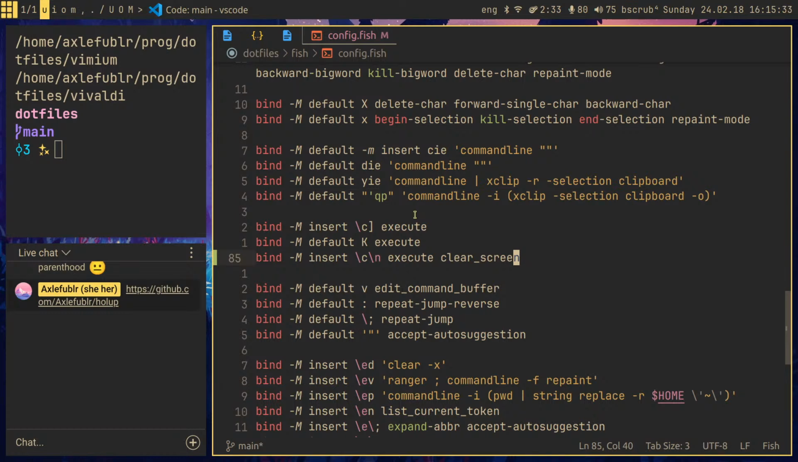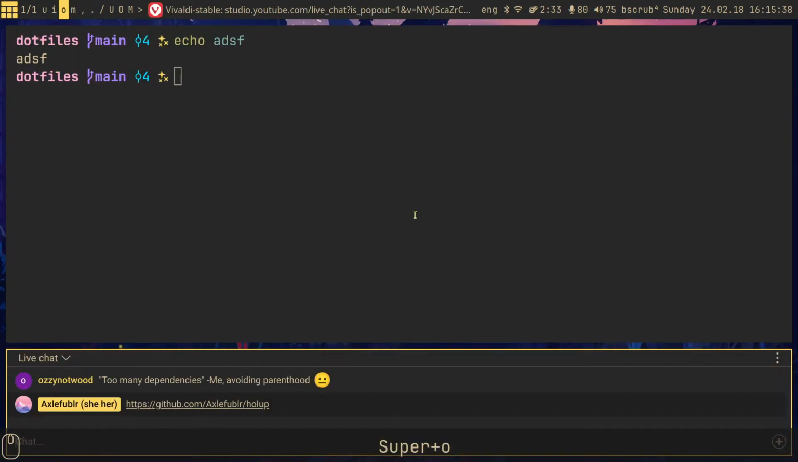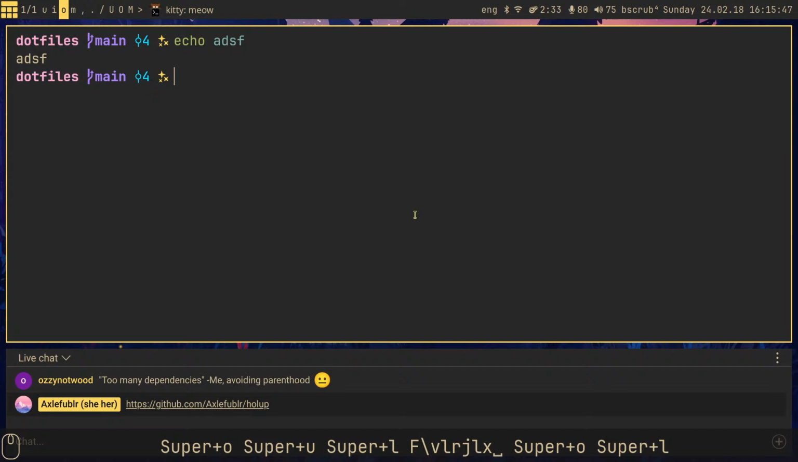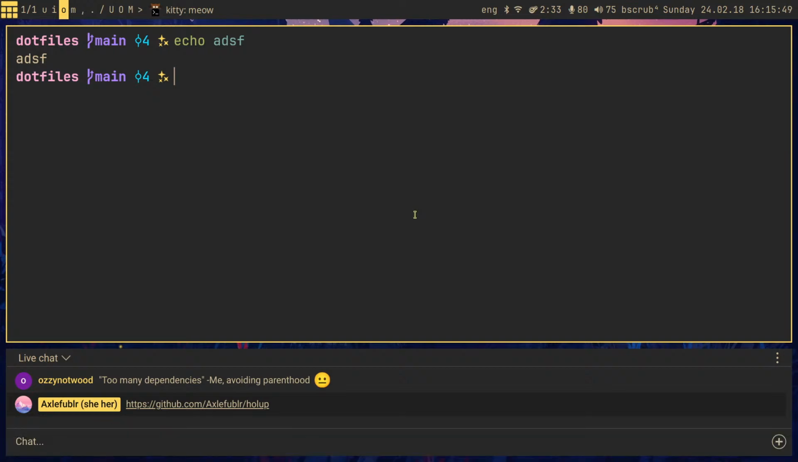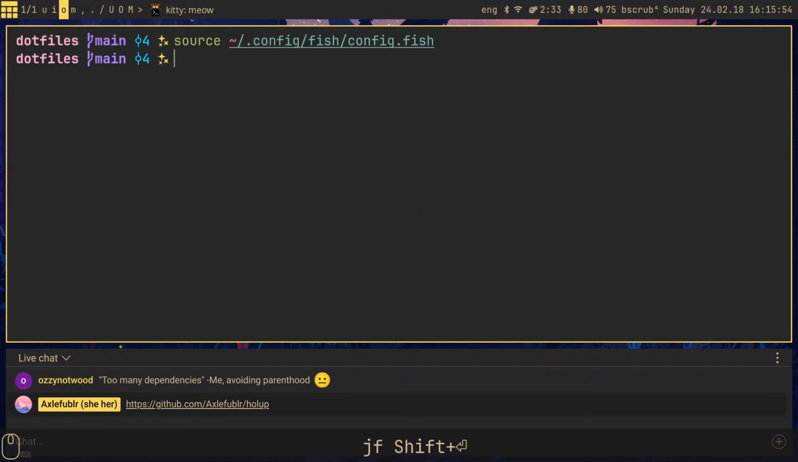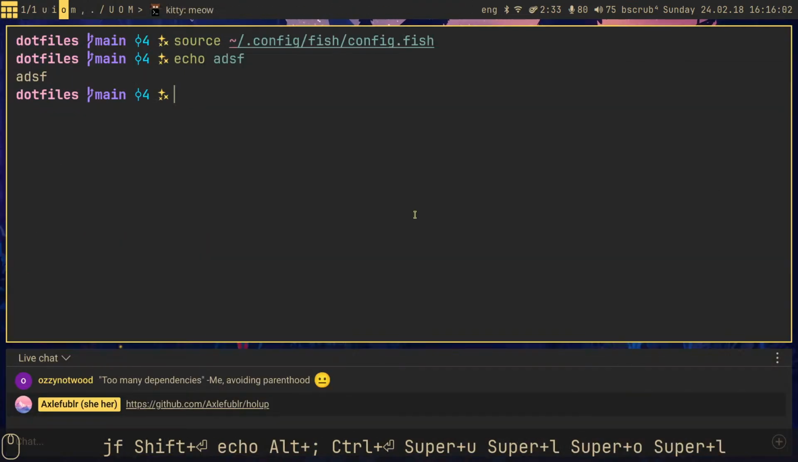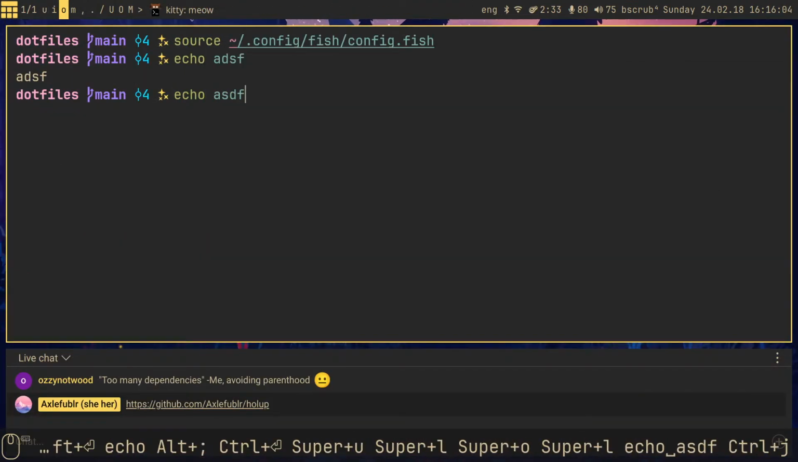So I don't think I can actually override Control Enter. I thought I could. And I might actually be able to by overriding this. Control J in terminals is considered enter, which might be the reason why it won't work actually. Let's do echo this. Echo ASDF. Oh, this doesn't even work.